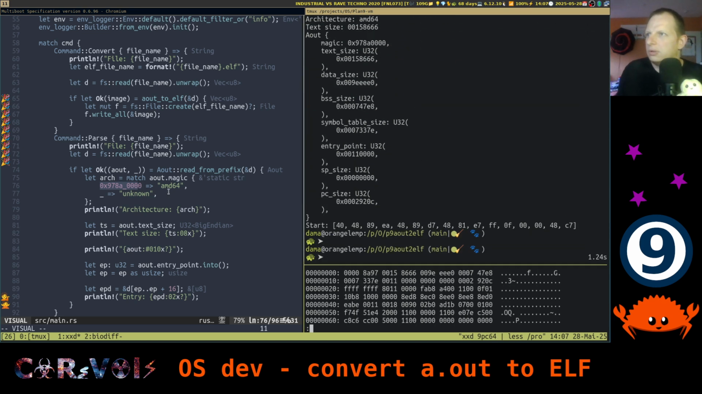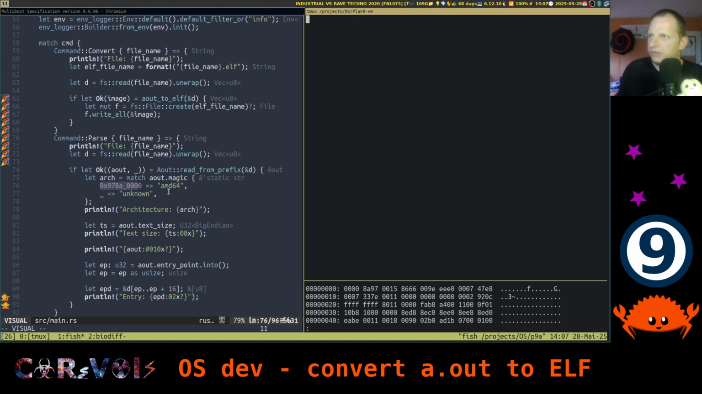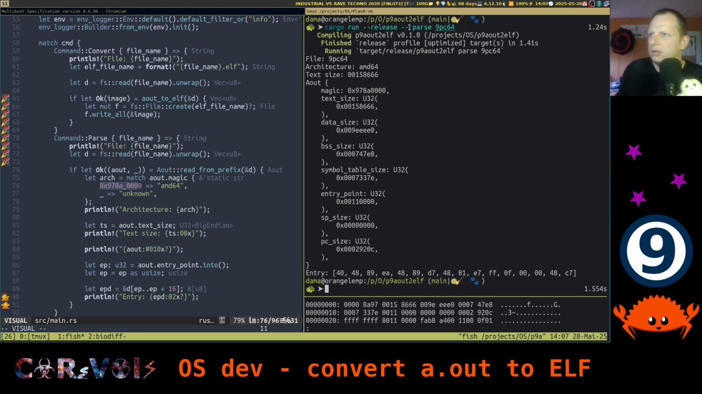All right, so you can already see the result here. So the above here, I will just run it again. I'm doing cargo run, right? And then I say I want to use the parse command, and then I give it the file to read. And yeah, it prints out the file name again. It gives us the architecture, in this instance AMD64, and then we get the text size. I'm also printing that. Yeah, and everything else, I'm just printing the whole struct again.